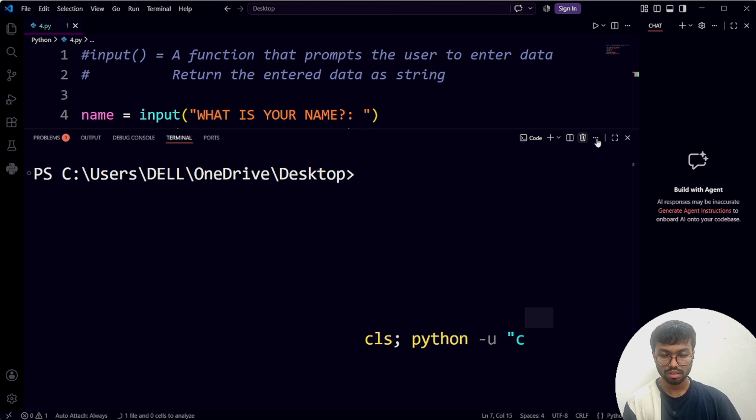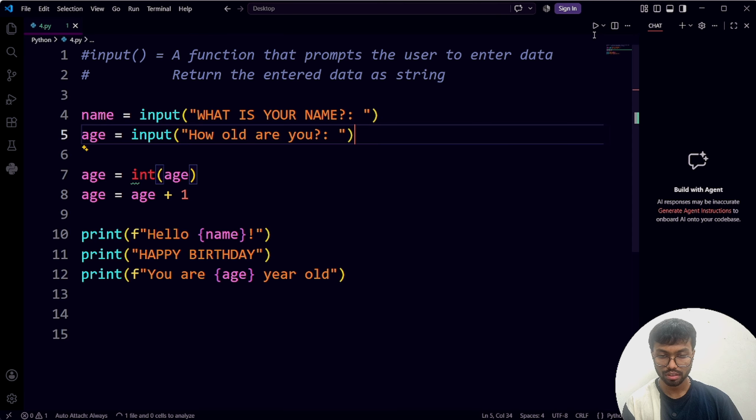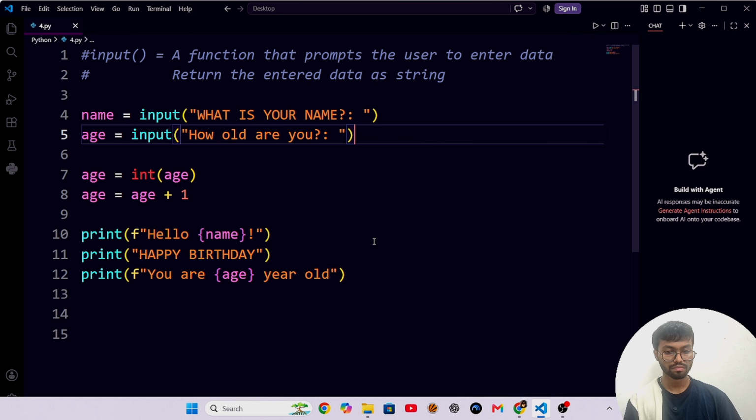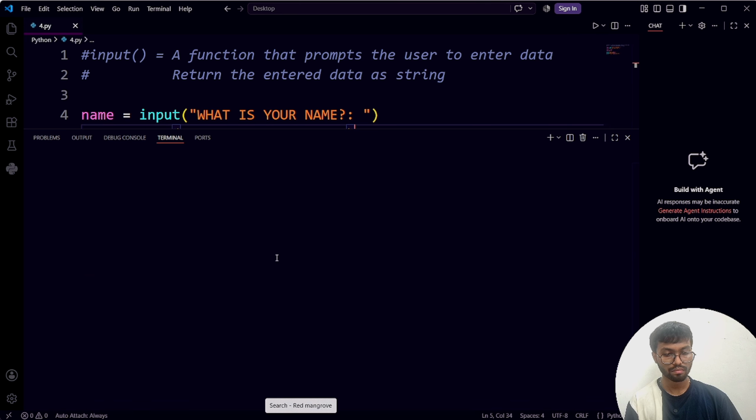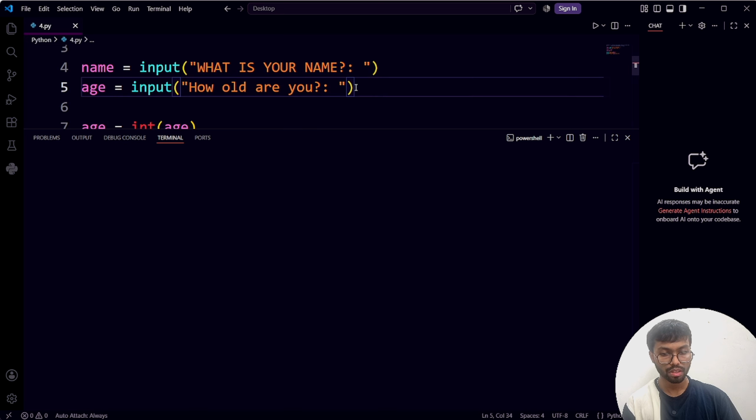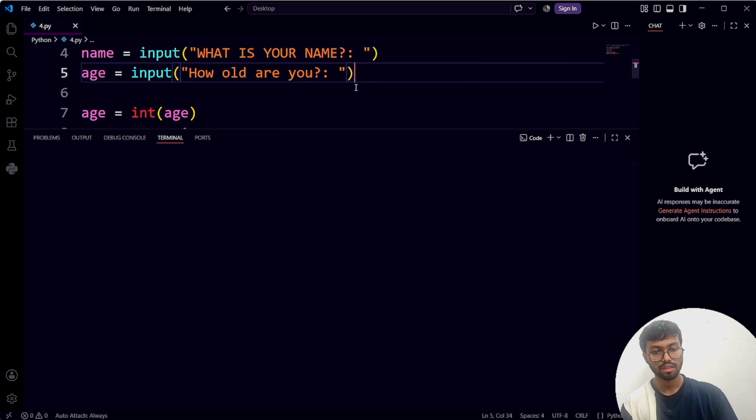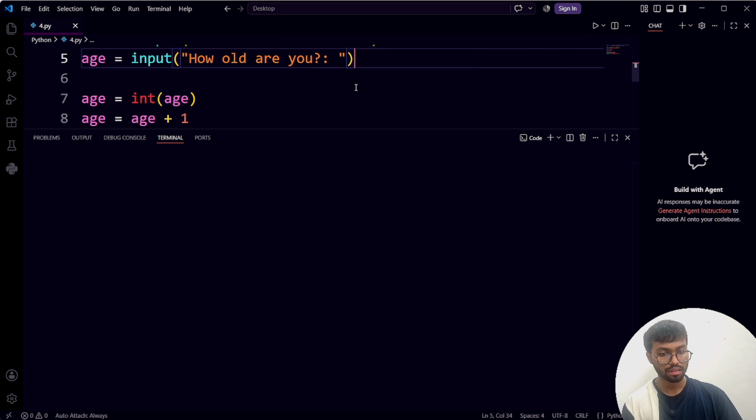Let me just kill this terminal and start over. Wait, it is taking some time. Yeah, now let's print this again. Run. Well, it is taking some time, so let me just make you go through the code again.